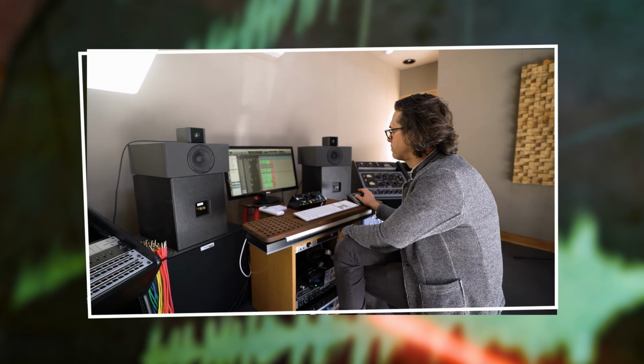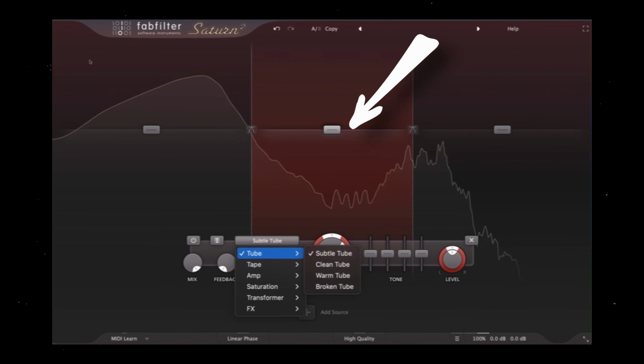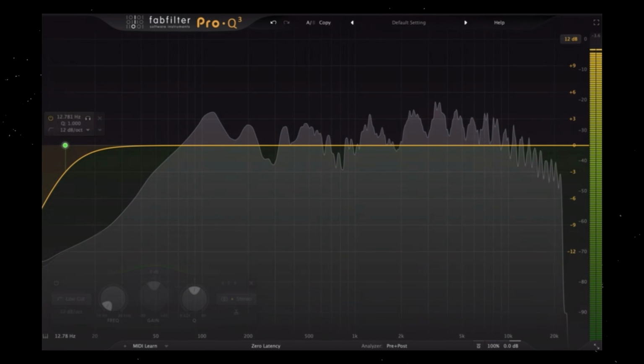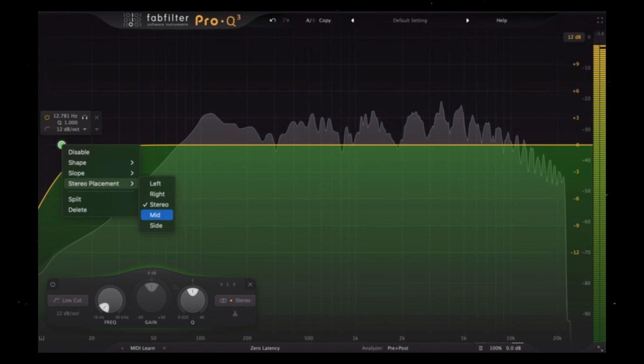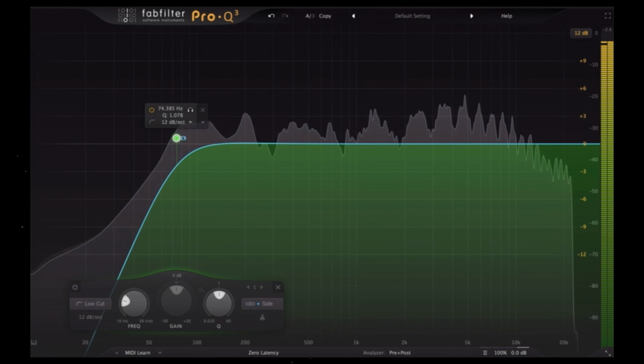Another trick pros do to get bass to translate to other systems is by adding harmonics to the high mids of the bass. There are also mono summing tricks many mixers use with plugins like BX Digital, or a plugin like Pro Q3 and using high pass filters in mid side and just filtering out the low end side information to essentially make the low end mono.